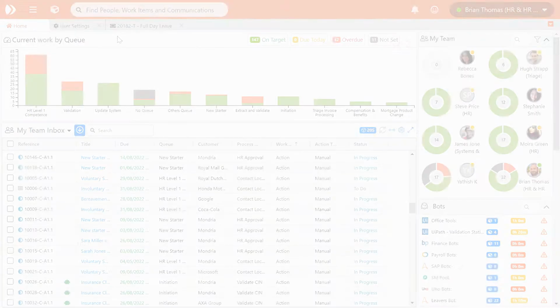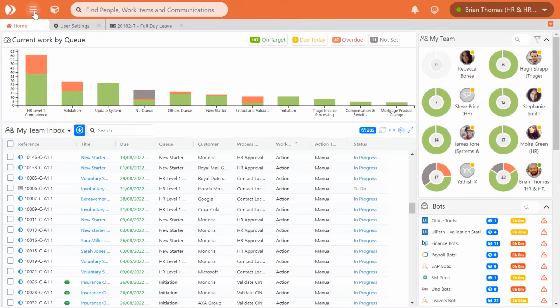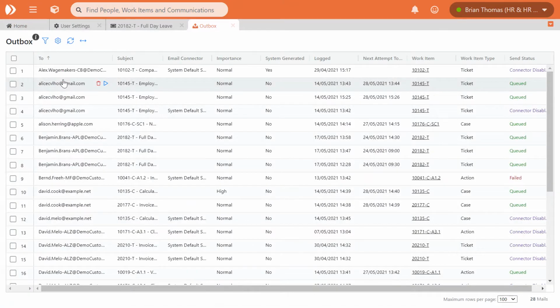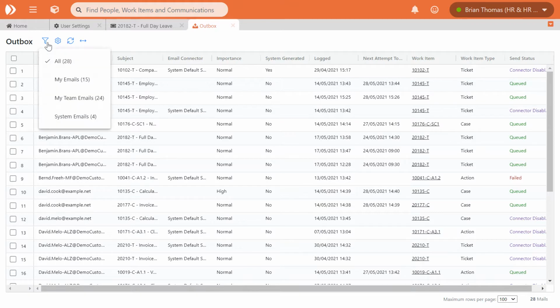There's also a dedicated outbox view which you can access from the nav section. This will show you emails that you've scheduled or which have failed to send. A counter on the navigation link will show how many such emails there are in your outbox. The outbox doesn't just show your outgoing emails, you can also change your view to show the system's or all outbox emails. The view you choose will be saved for the next time you access the page.